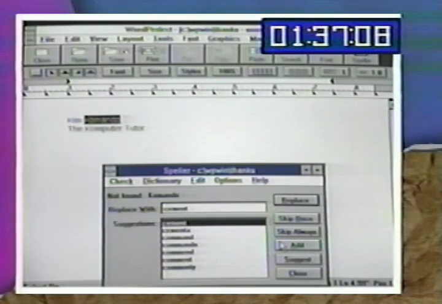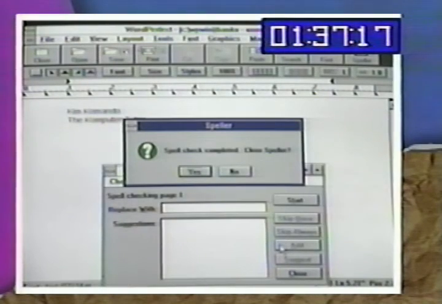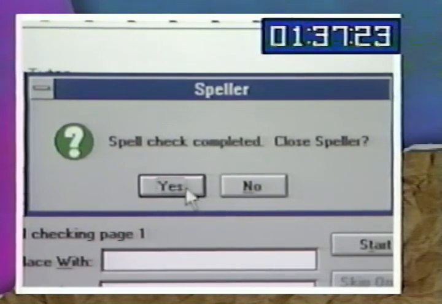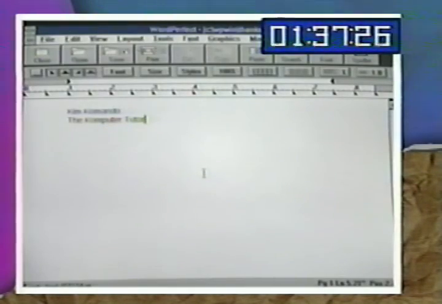Now, Komando, that's how I spell my last name, not C-O-M-M-A-N-D-O. So I'm going to add that word to my dictionary too. When it's all done, WordPerfect says, hey, you want to close the speller? Are you done? And I'm going to point and click on Yes, because I want to show you something else.